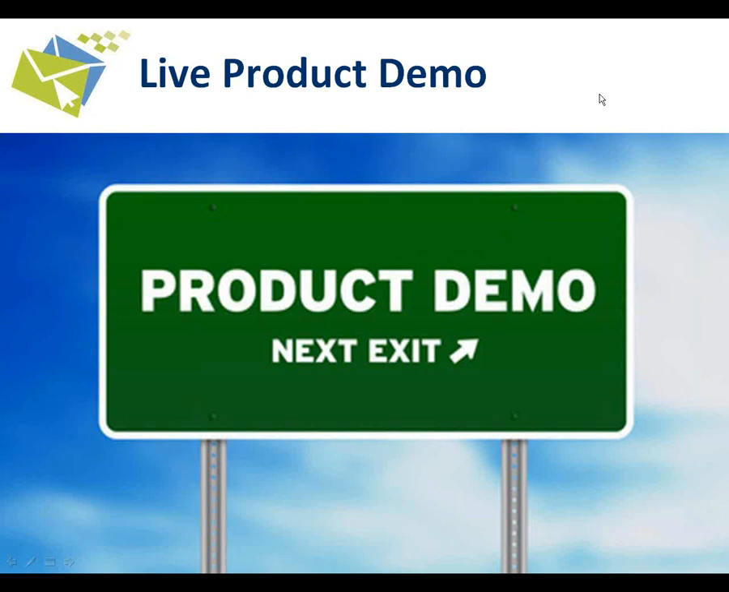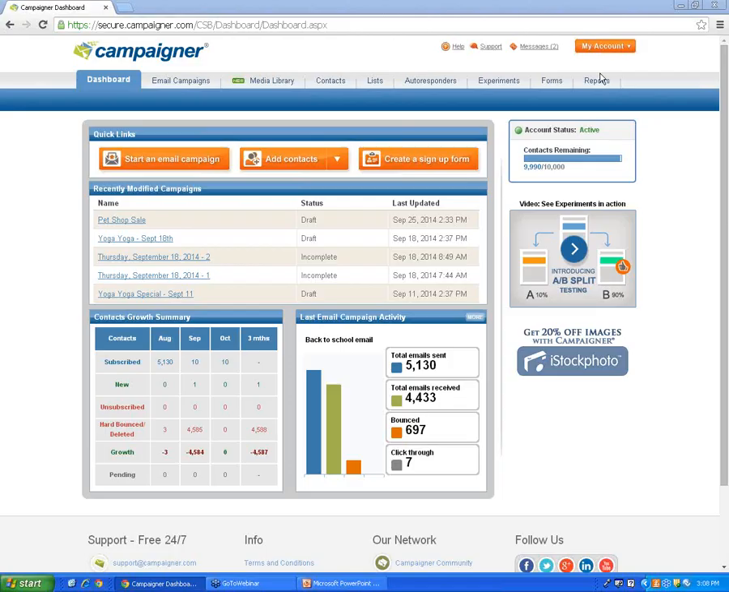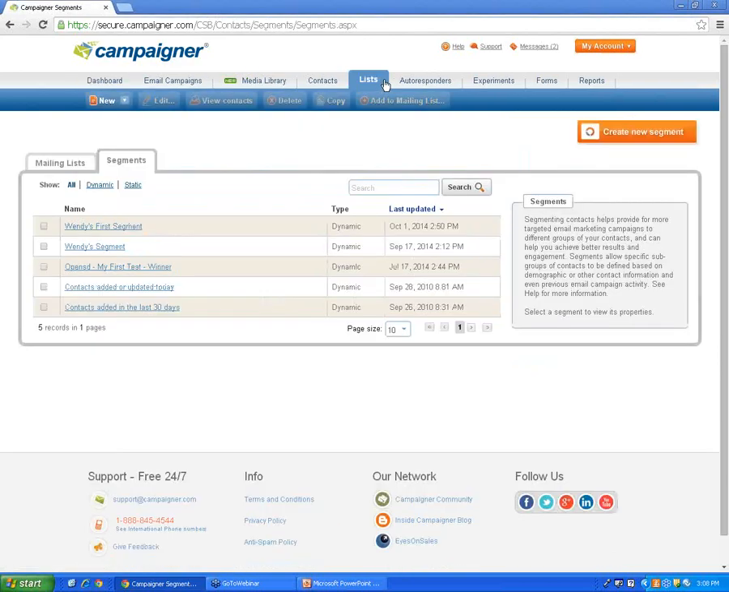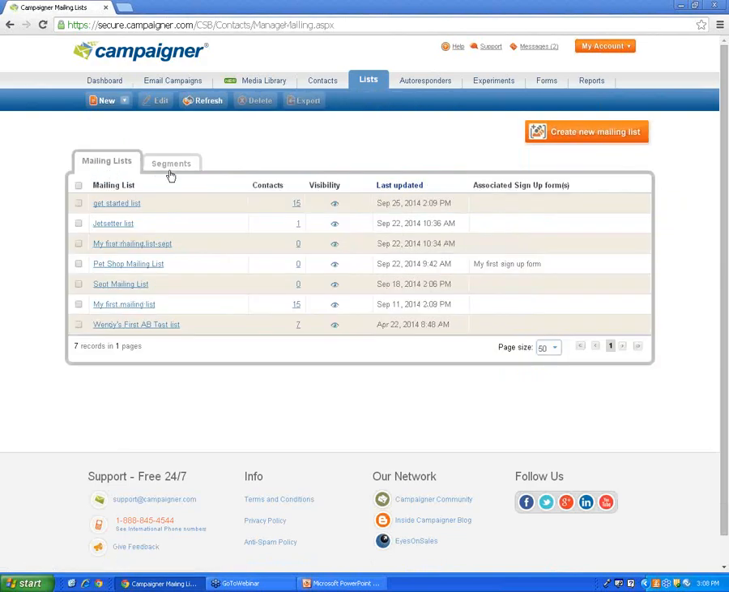So let me just pull up my Campaigner account here real quick. I've already gone ahead and logged in for you. So when you log into Campaigner, of course, this is the first page you see. It's the dashboard. So if you want to create segments right away as soon as you log in, the first thing you need to do is go to the List tab here in the top. Now underneath the List tab, we have your mailing list and your segments. So if you want to build different mailing lists, you can also build it in this little section. Now segments are located right here.